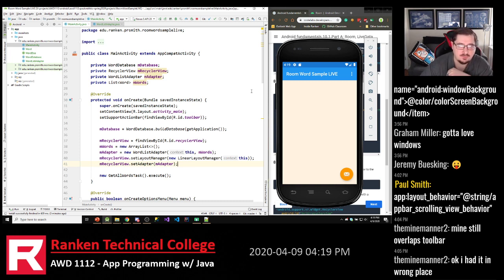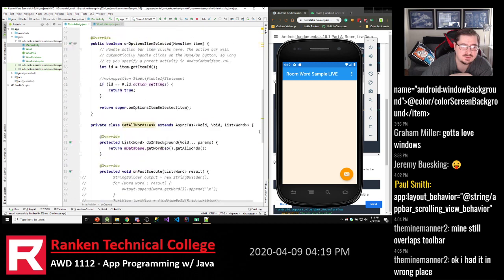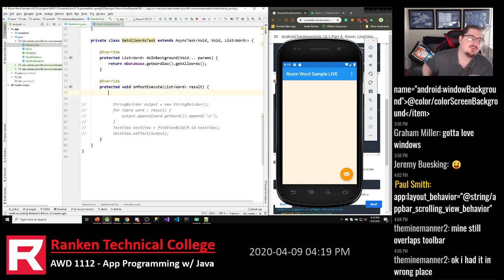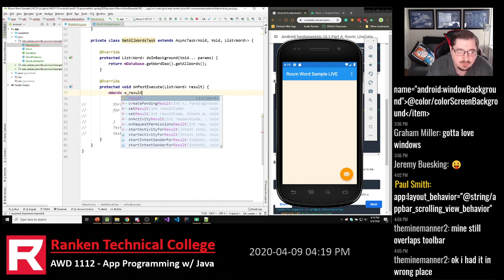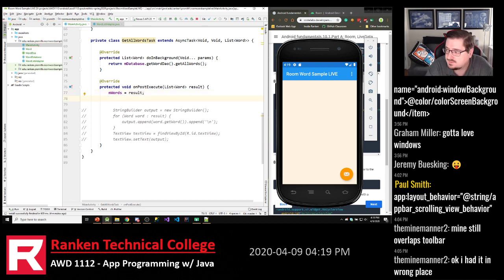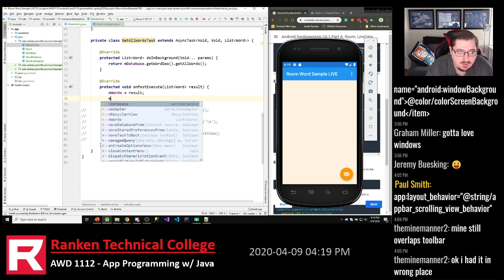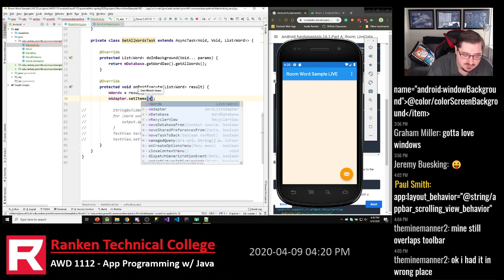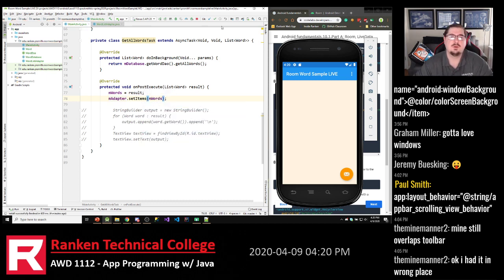What I then need to do is when we actually get the data, I need to show it in the recycler view. So if I go back down here to the on post execute of get all words, inside there we should have the list of words now. So I'm going to say m words is equal to the result. And I also want to update the adapter. So m adapter dot set items. That should be m words. Okay, so let's give that a try.